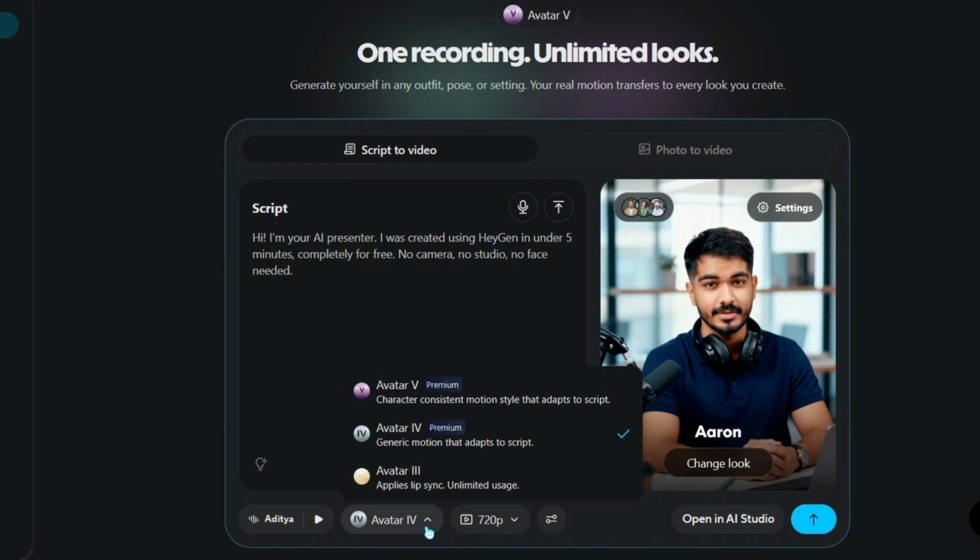For your first test video, I'd recommend using Avatar 3. It's completely free, no credit limits, and it still produces solid results. Save your Avatar IV trial credits for when you want to create a polished final video.